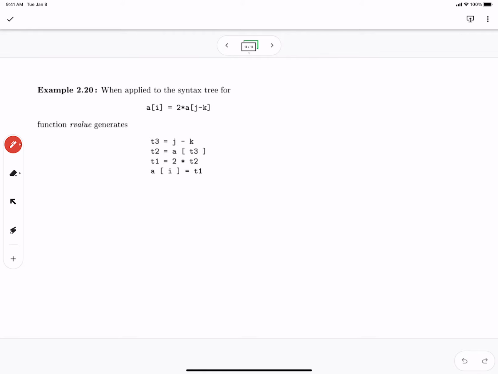I'm going to go through example 2.20 from the book, which looks at this code snippet, this statement, and it shows that this is the 3-address code that is emitted from the syntax tree by calling the gen function. I want to go through exactly how that happens. So the first thing we need to do is look at what the syntax tree actually looks like.